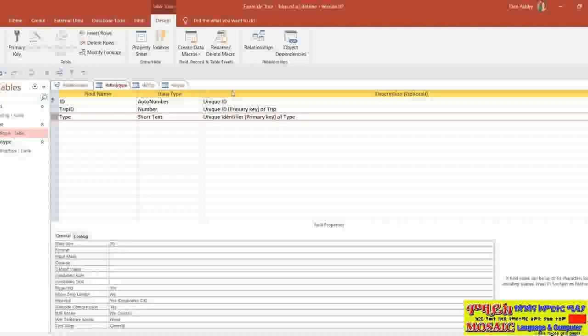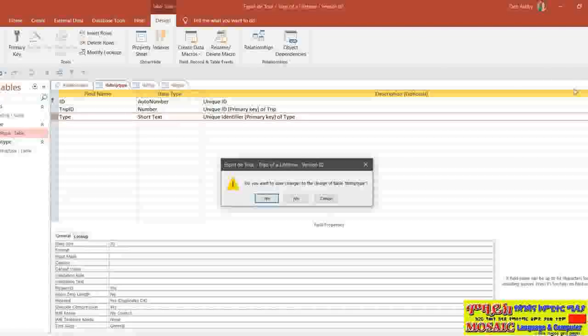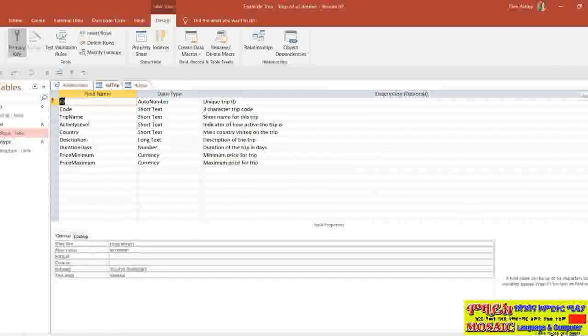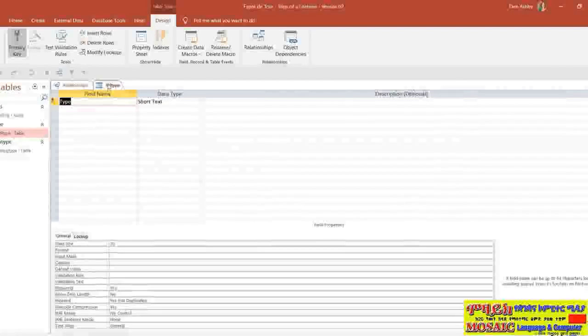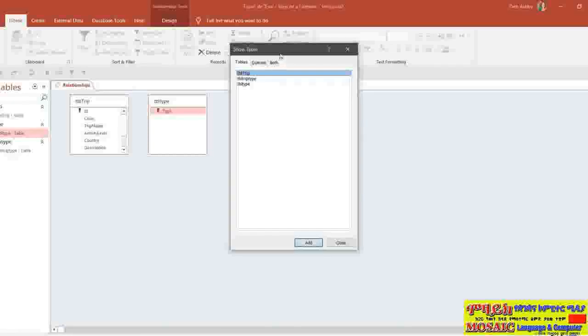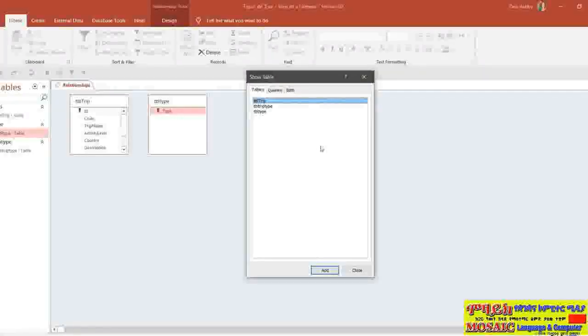So I'm just going to close down some of these tables. So let's close this down. I'm going to say yes to save changes. I'm also going to close down my tblTrip and also tblType. So we're just left here with our relationships window. I'm going to right click just on the blank screen and select show table, which will bring up that relationship show table dialog again. And you can see now we have another table that's been added. So we now have our tblTripType in there as well, which is our link table.